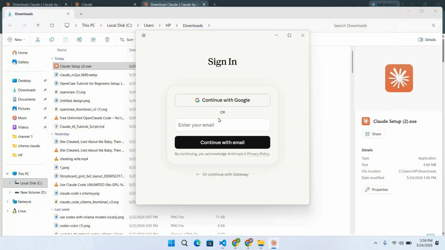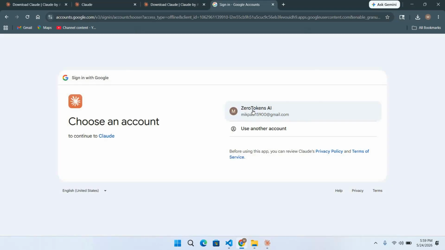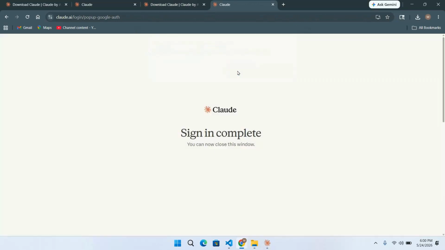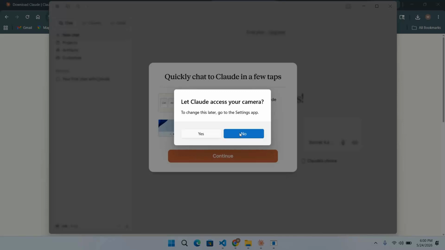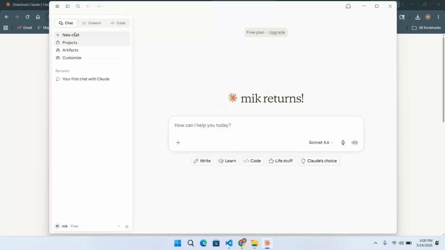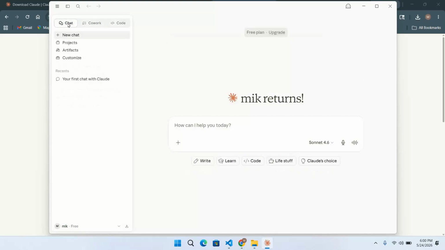Now you can continue the same way here. I click on continue with Google, and similarly click your Google account. Click continue. Always allow Claude AI to open Claude. So it will open this desktop version of Claude. I'm not going to give it camera access, so I select no, continue. Now you can see the same menu: new chat, projects, artifacts, customize, and you can see the Code here and the Cowork here. Both of these are not available in the free version. So we'll go to chat, and here we will now discuss this one by one.